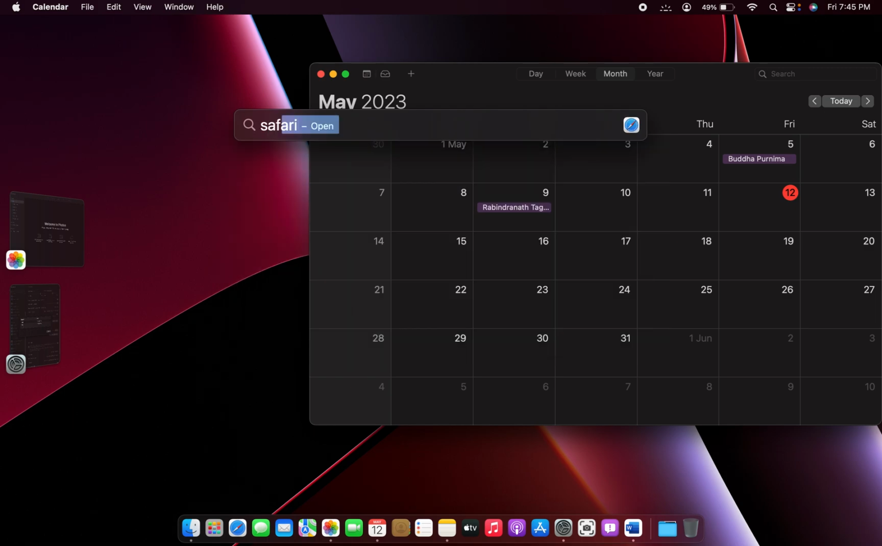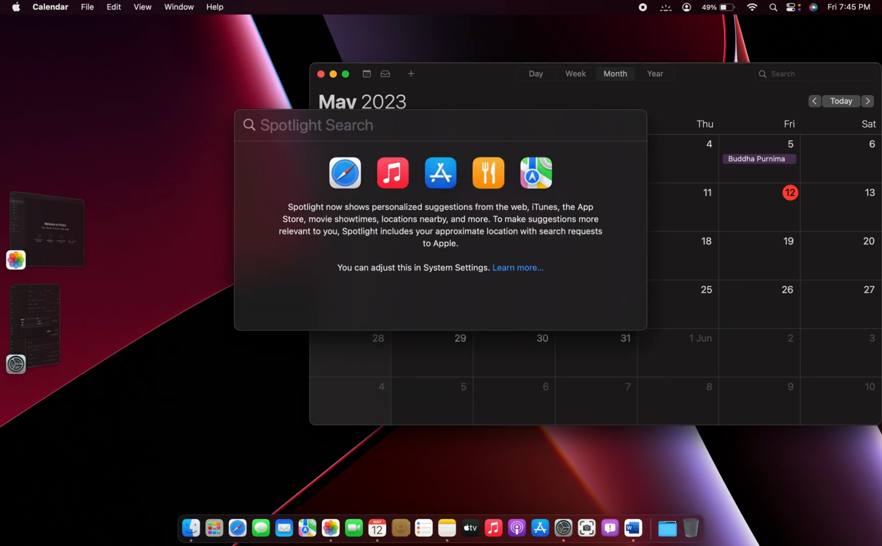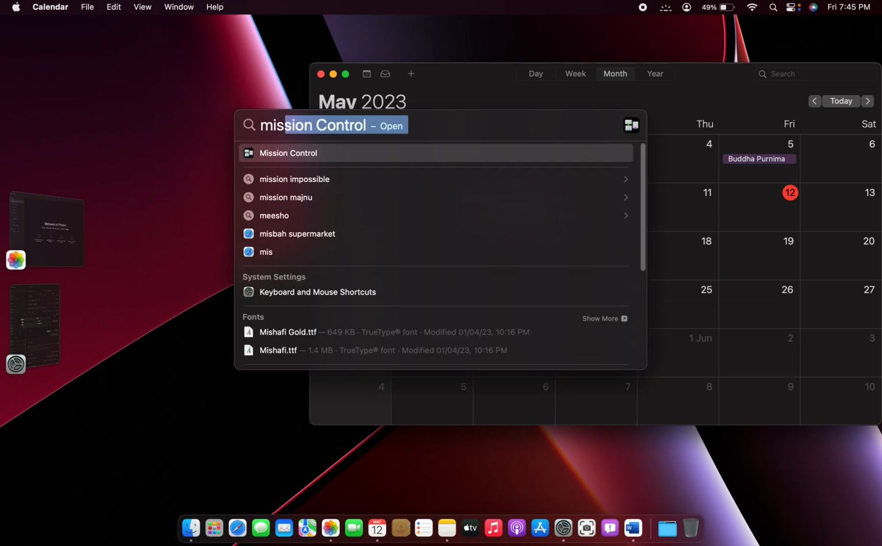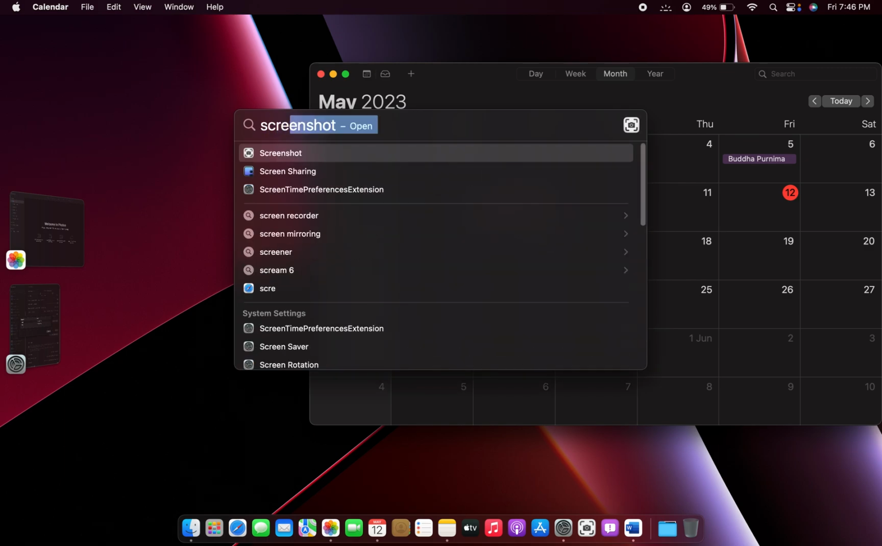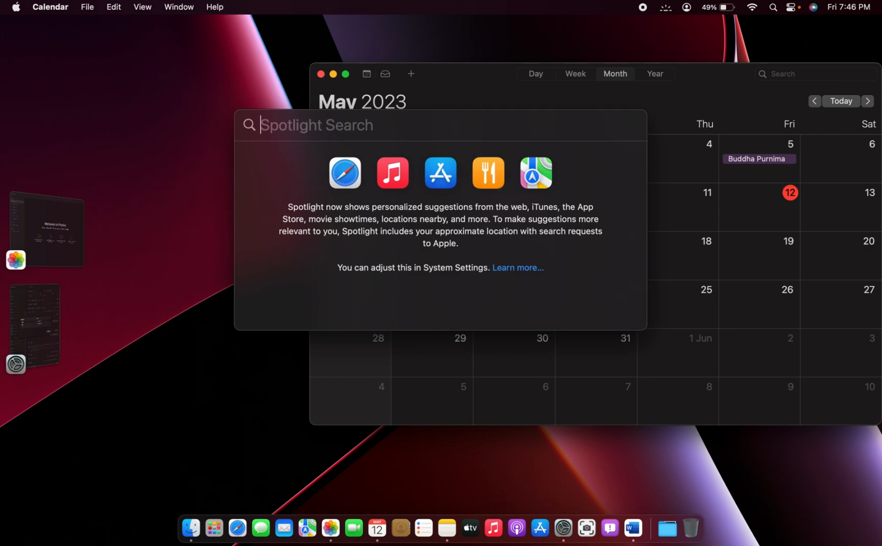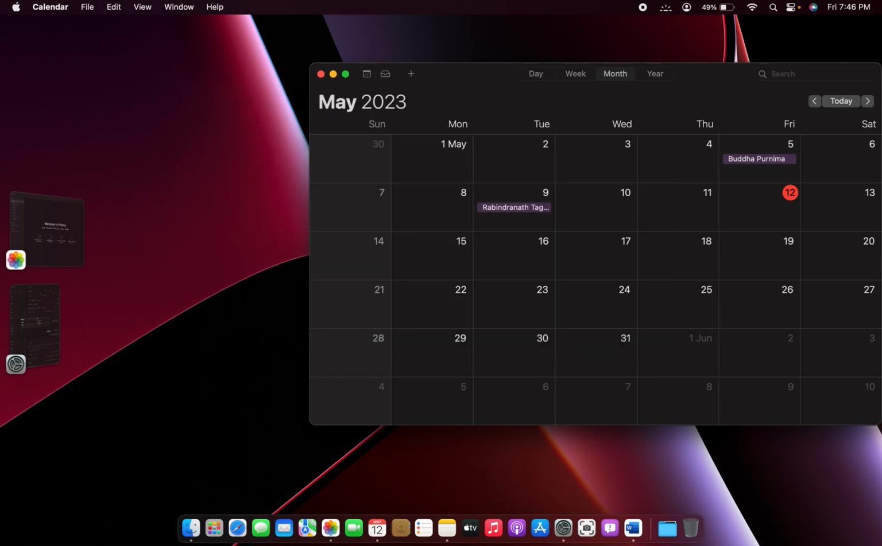Now I will just search Safari, or I'll search Mission Control, or I will search screen record, screenshot, or screen sharing. Whenever you start typing, there will be a lot of options coming up so that you can use them easily. It will also search files and folders very fast. So don't forget to use this feature when you are searching for something on your Mac. By just hitting the escape key, this will vanish.